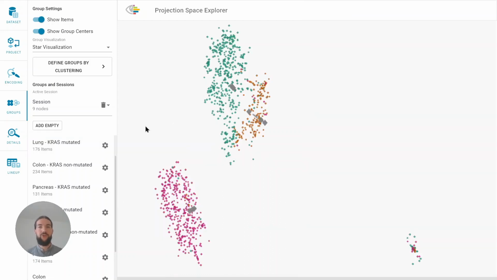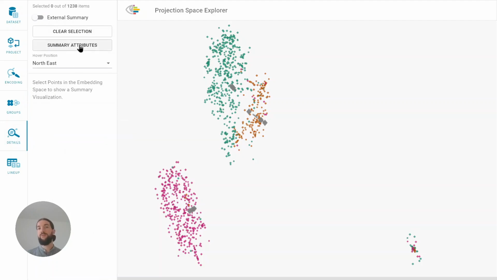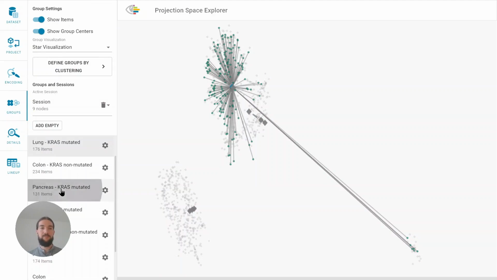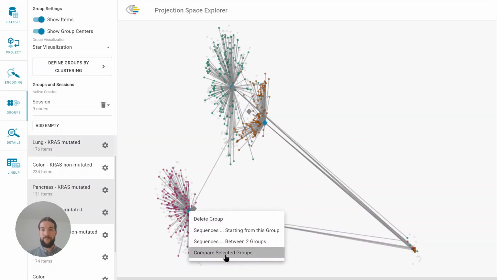To better understand the positioning of the groups in the scatter plot, we can also compare the groups by the gene expression that was used to create the scatter plot. For this, I changed the attributes that are shown in the summary and difference visualizations by going to the details tab and selecting all gene expressions of the cancer-causing genes as summary attributes. And we now open the comparison side panel again, but first select the three tumor types once more.